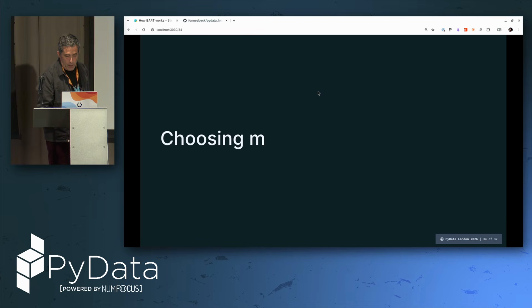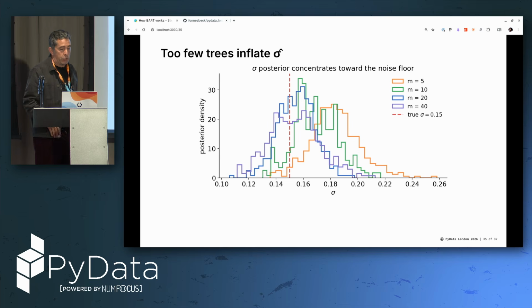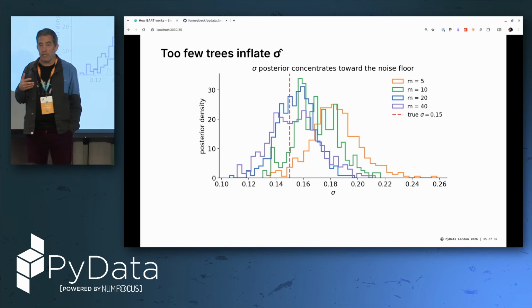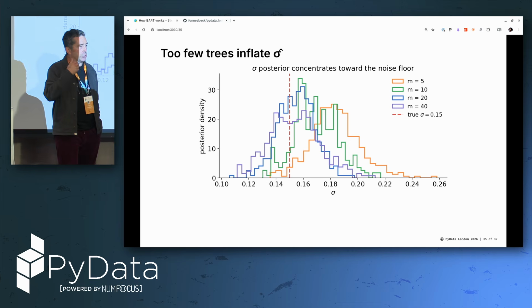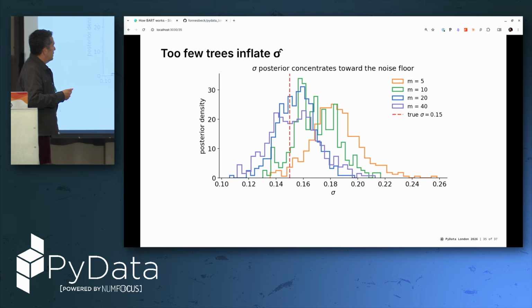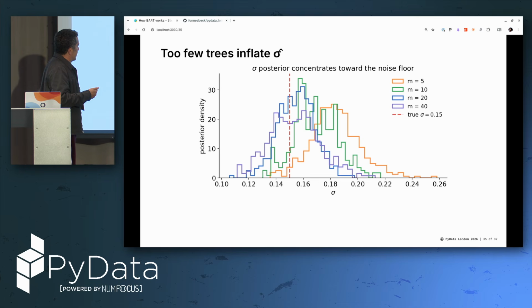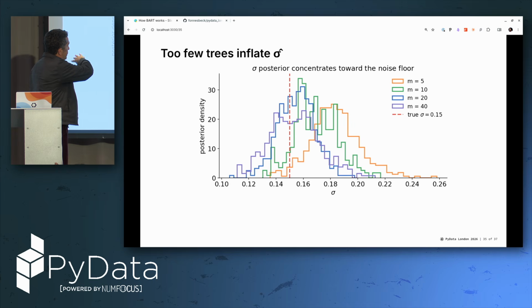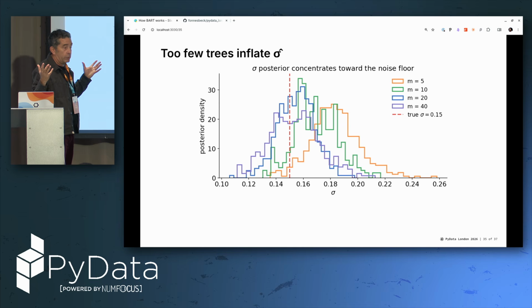Okay. And then, choice of M. So more trees tends to be better, but again, no free lunch in machine learning, right? There's a trade-off. There's a computational trade-off. You can see that with 5 trees here, you end up with a large sigma. The x-axis here is sigma, the noise parameter. Whatever the tree can't describe goes into the noise term, right?